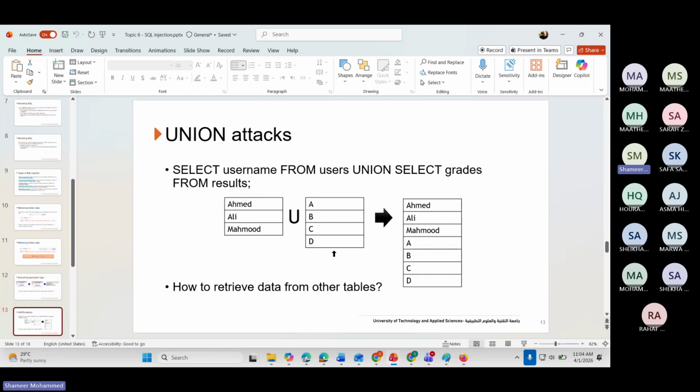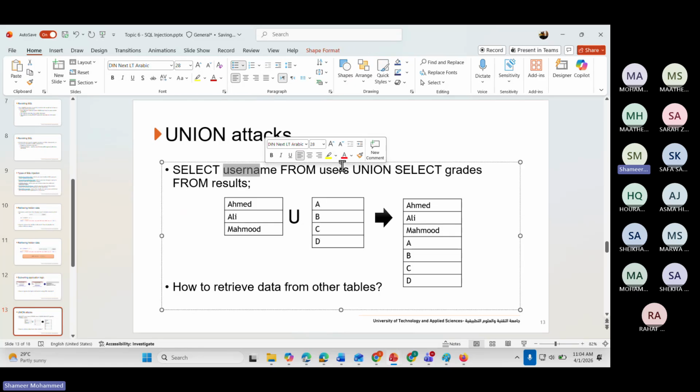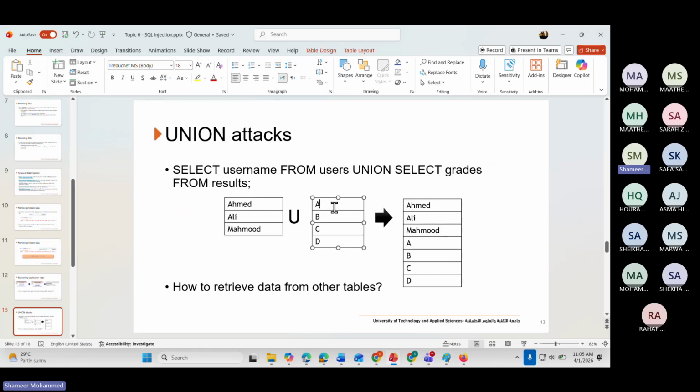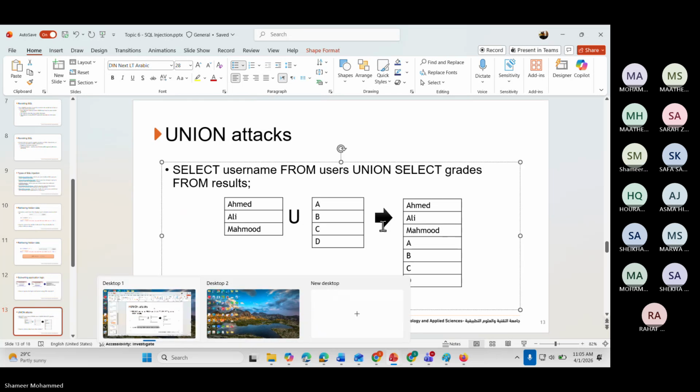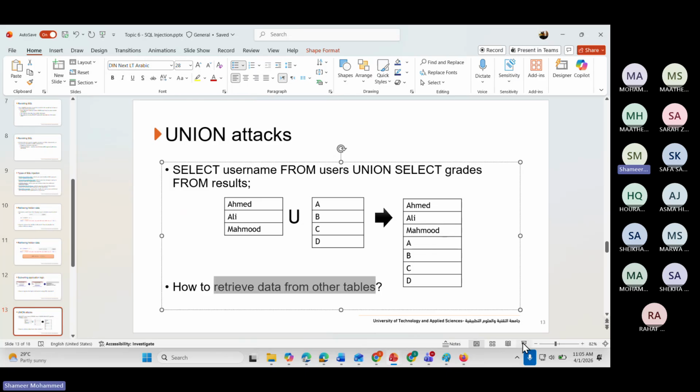Third one is union. So I give you the example. See here, these are the student names and these are their grades, for example, the student names starting with A, B, C, D. So you are combining here username from users where, union select grades from results. This is the users table. This is the grades table. So you will write the query. Then the result will be something like this.